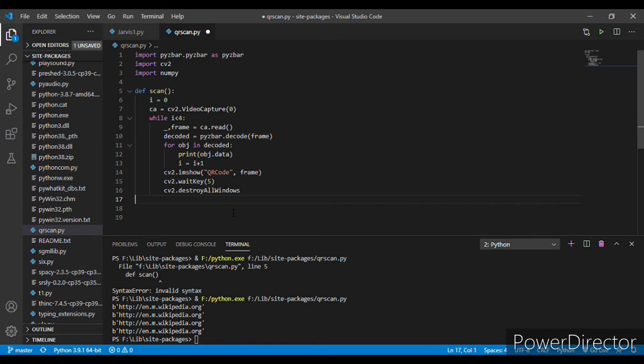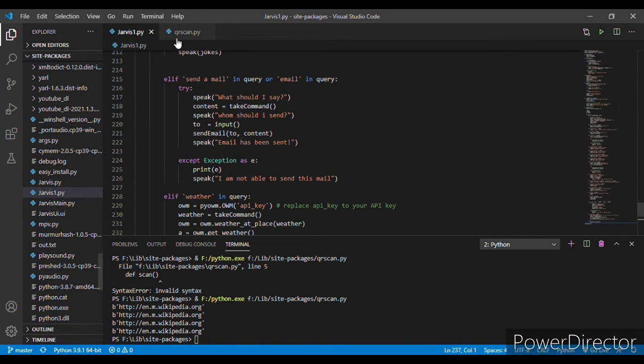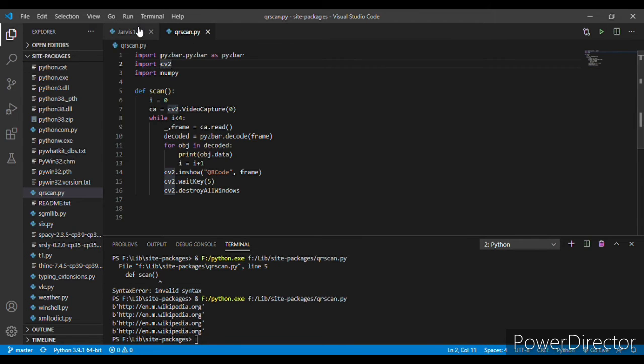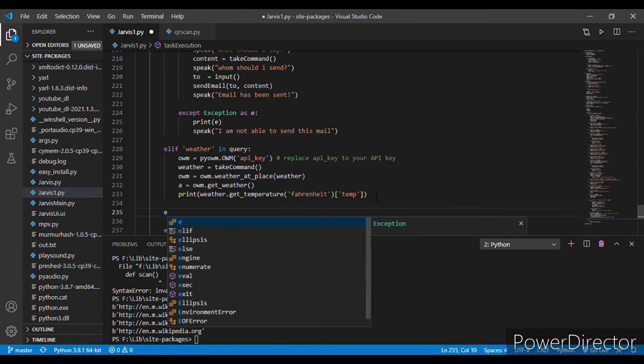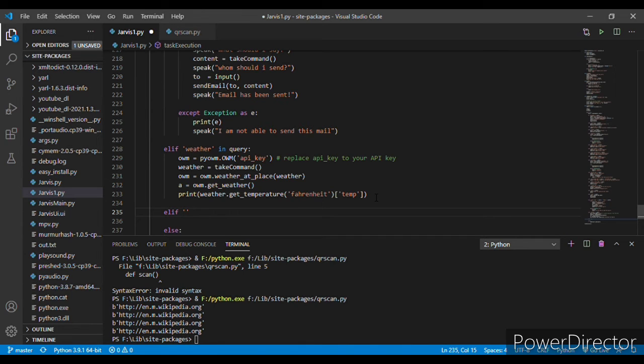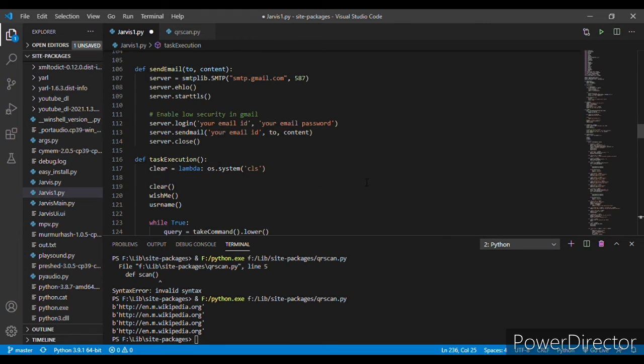So now how to import it in our Jarvis project? Let's check it. Okay, we are back to our Jarvis project, and here we add: scan QR code in query, or scan barcode in query. It should run qrscan.scan. So we have to import qrscan here.